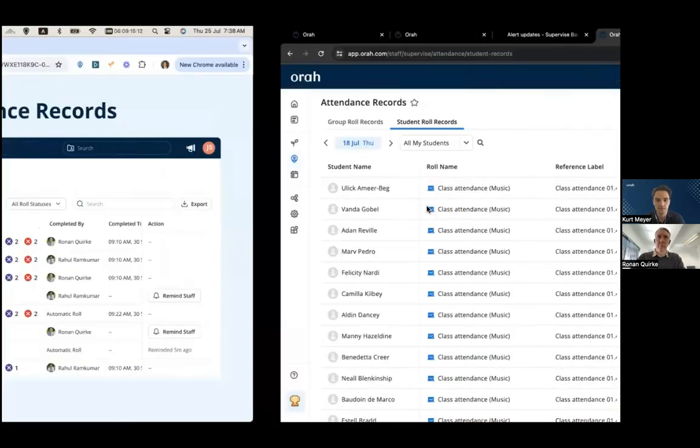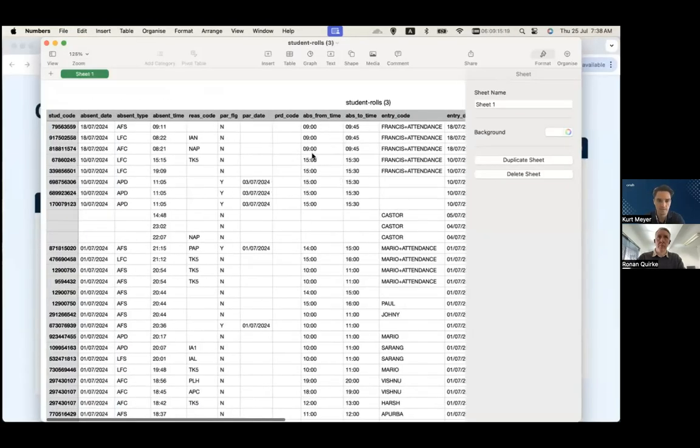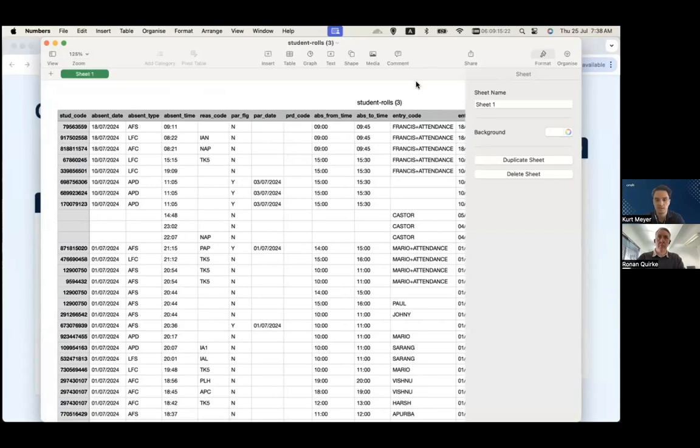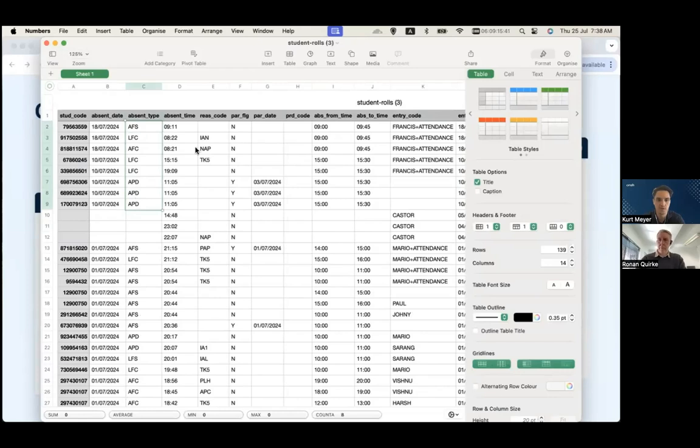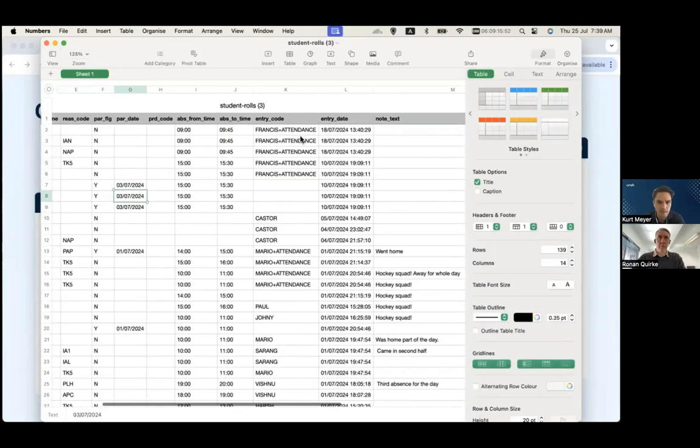And I'll just show you what that export looks like as well. Here's an example. The way this export is designed is that it's pretty much the exact format that you would need to re-import into TAS to keep your academic transcripts in TAS accurate. So we have all of the core information that you need: the absence type, which is coded, the reason code as well, the dates, the times, and the period code.